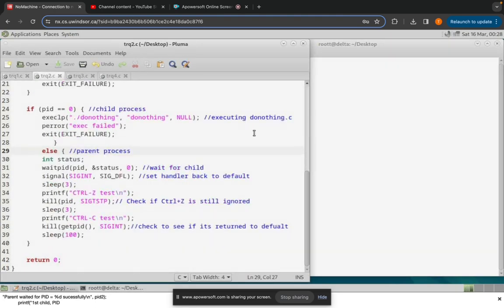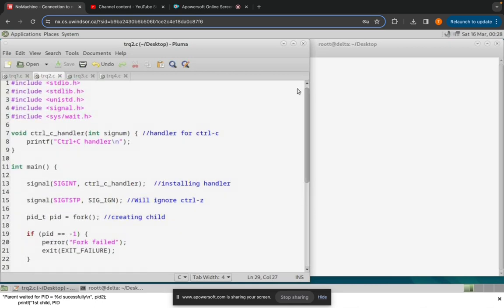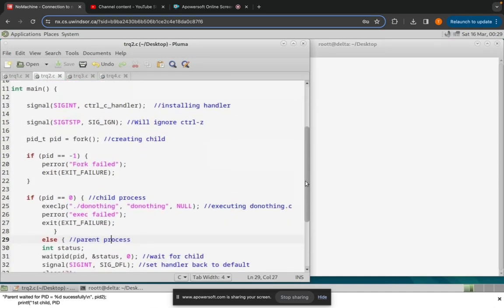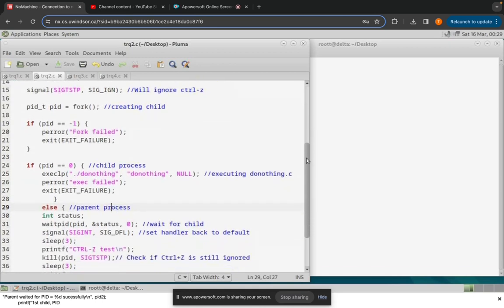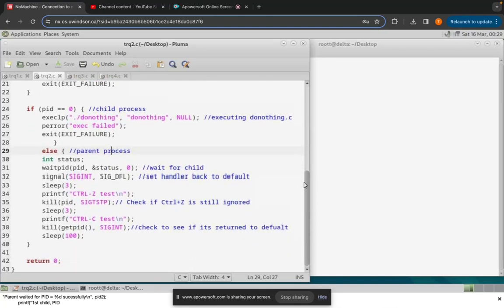And then for our second program, we are creating a handler for a control C. We are then installing our handler, and we are also using our signal ignore to ignore our signal stop, our control Z. We're creating our child, we're checking for error, and then our child process is using our exec function to run our do nothing program.